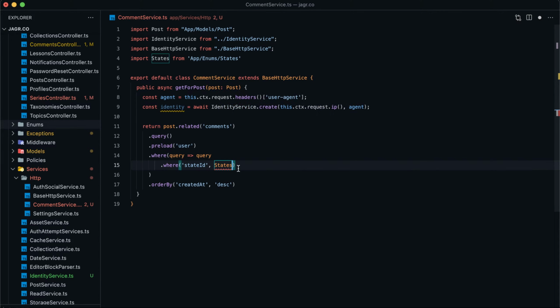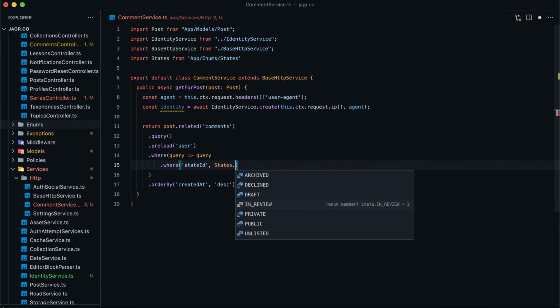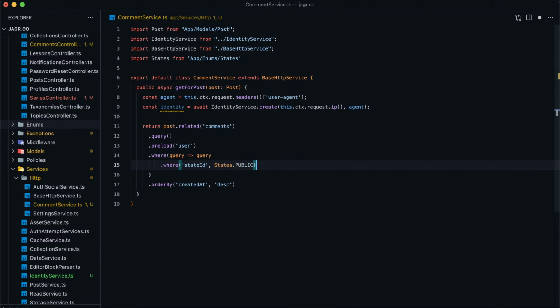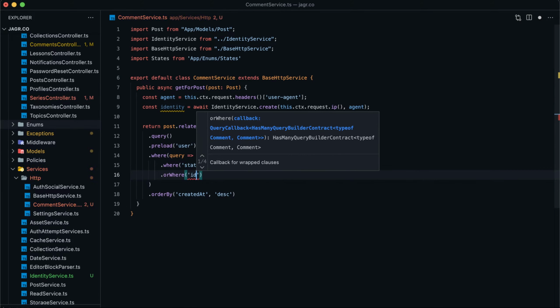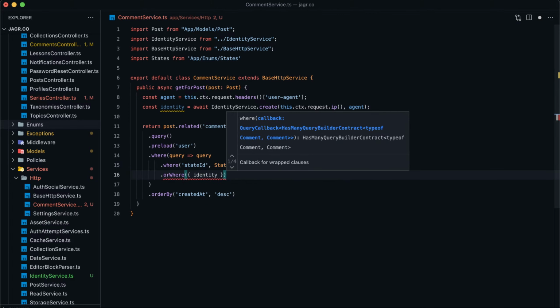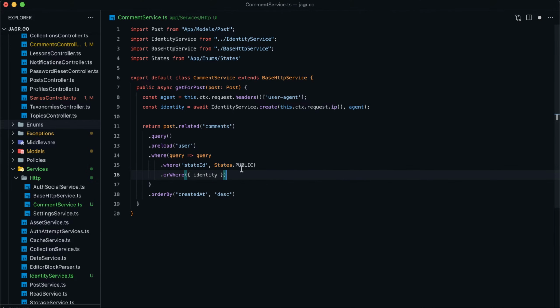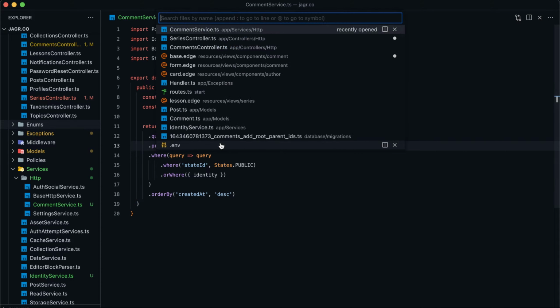Okay, so states dot public, or where identity, and we can switch that to there. Okay, so either the state ID should be public or the user's identity should match the comment's identity. And then just order by those descending. All right. So that should be good for starters.